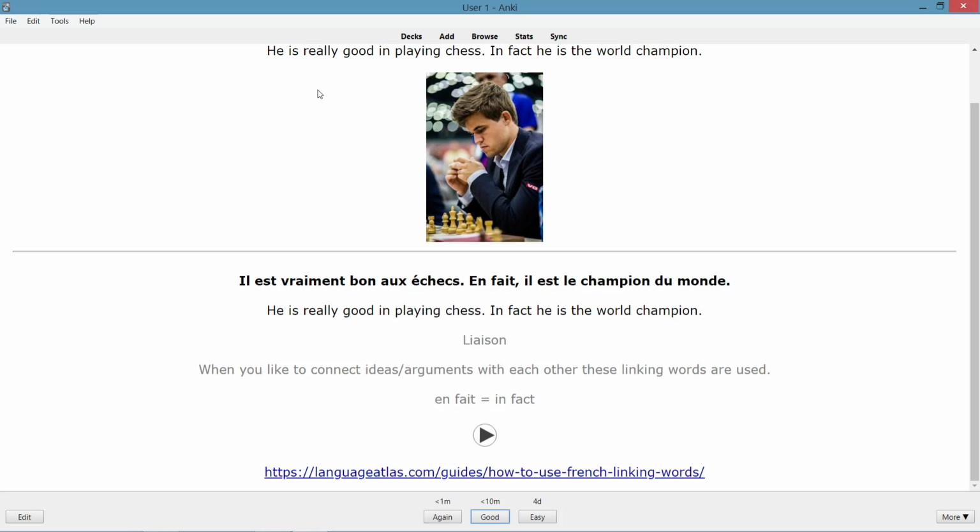Il est vraiment bon aux échecs. En fait, il est le champion du monde. En fait, there's a liaison. We like to connect ideas or arguments with each other. These linking words are used often in the liaison category, and en fait is a really popular one.